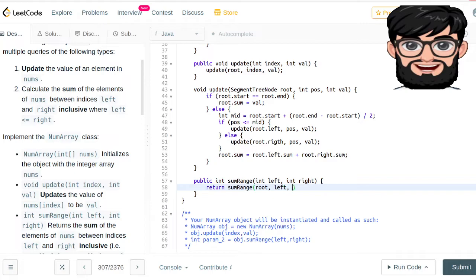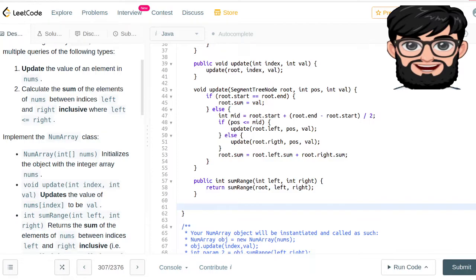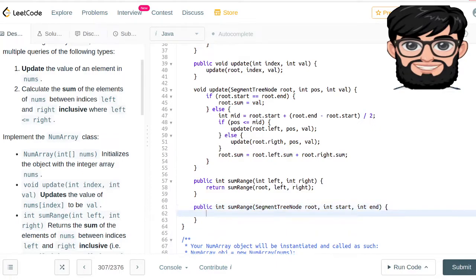That's called sumRange with root, left, right. But this time we are returning a value. So we are returning an int here, and sumRange takes a SegmentTreeNode root, int left, int right, or let's just call it start and end.